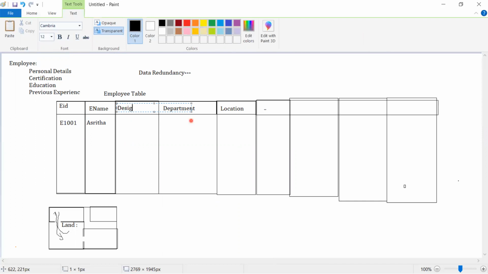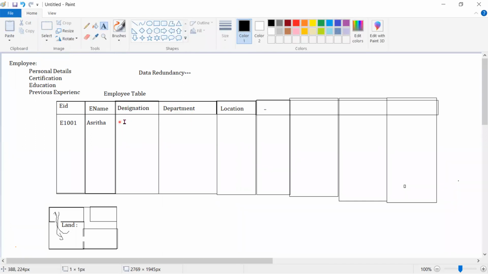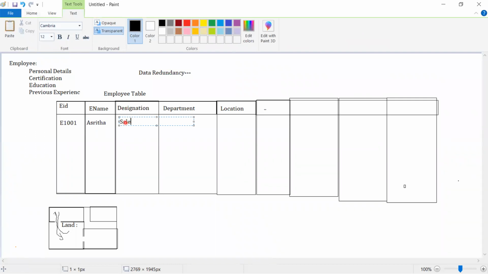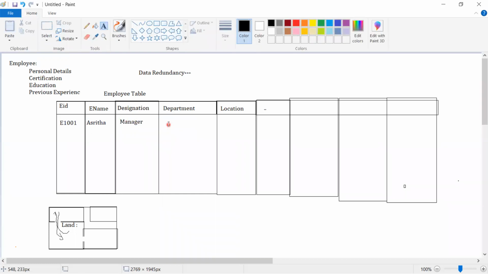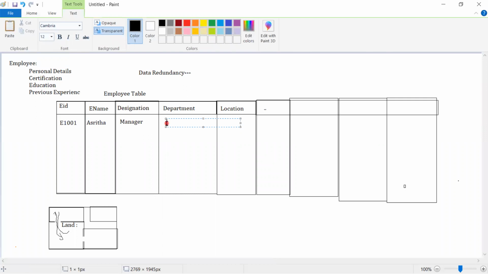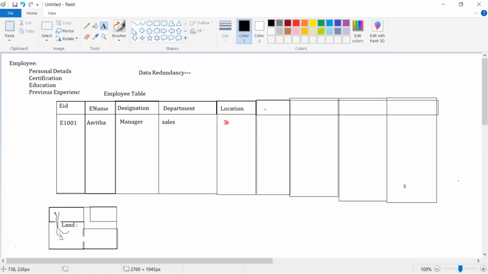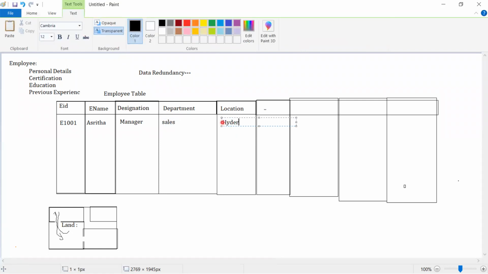So the designation is, let's assume, sales manager or manager, right? The department, assume there is a department called sales department, and we have a location here, Hyderabad, right? And another person has joined.